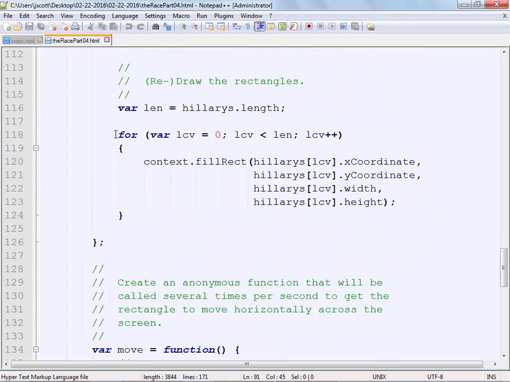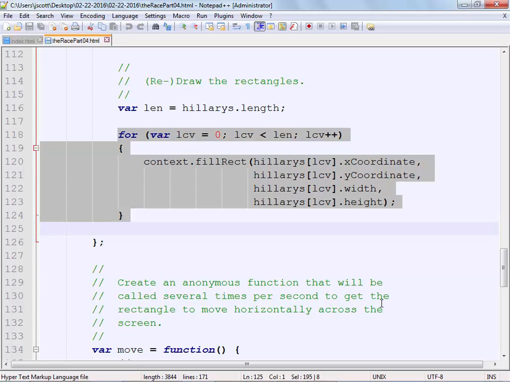All right, and this draws the rectangle. But remember, now we have to draw 4 rectangles. This is drawing all 4 of those. All right, so again, it's done inside of a for loop.